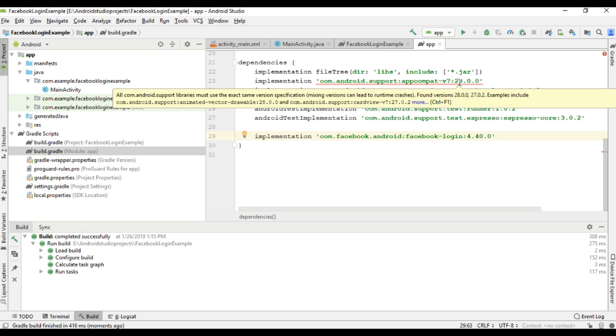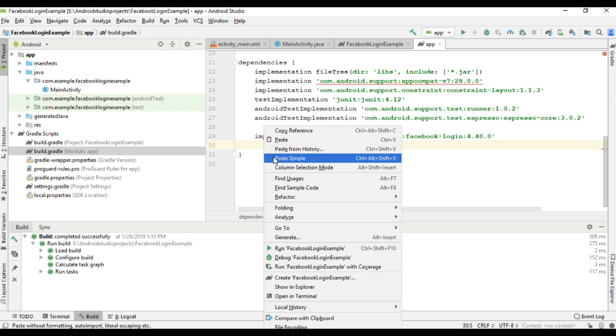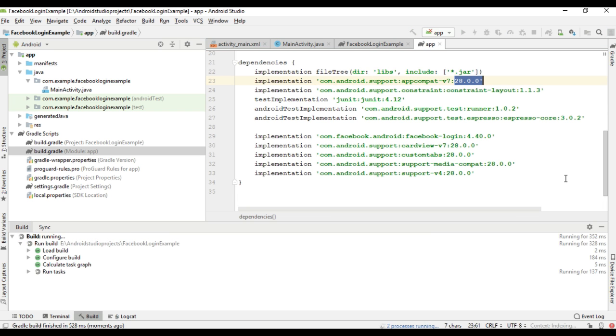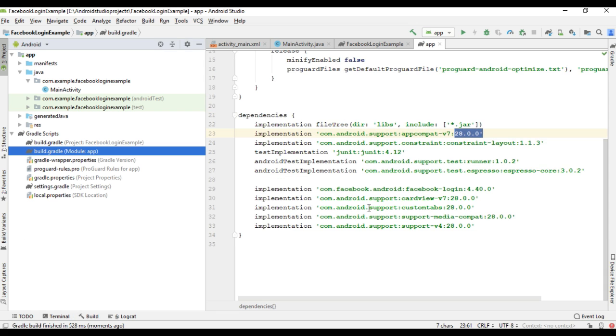But here there is some app compat library mismatch error. You have to solve that one. So in order to solve that issue, I am going to re-implement all the mismatching libraries with the current app compat version. Now sync project. So now the problem is solved.